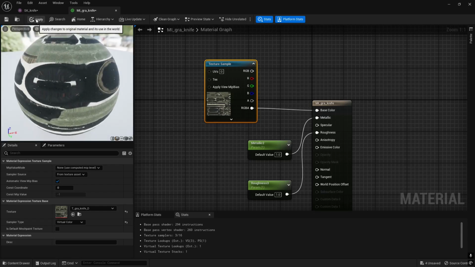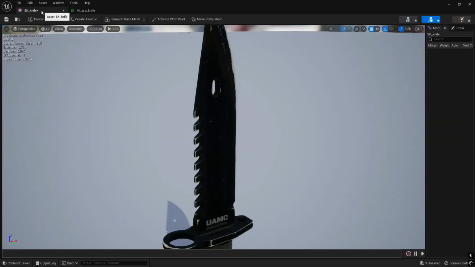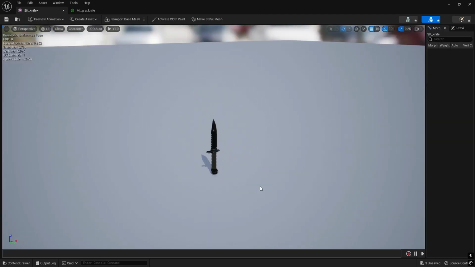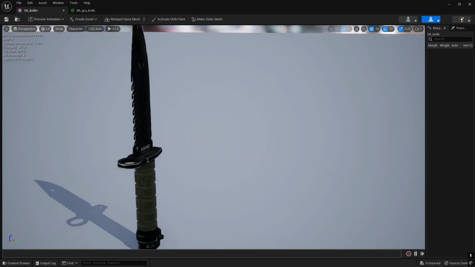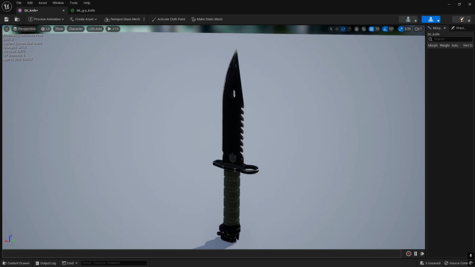Apply and save. Now let's go back to our knife, and yep, this looks a lot better. So now we actually have what looks like a wrapped knife.